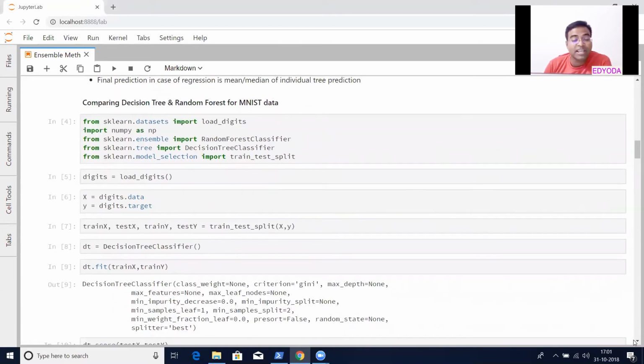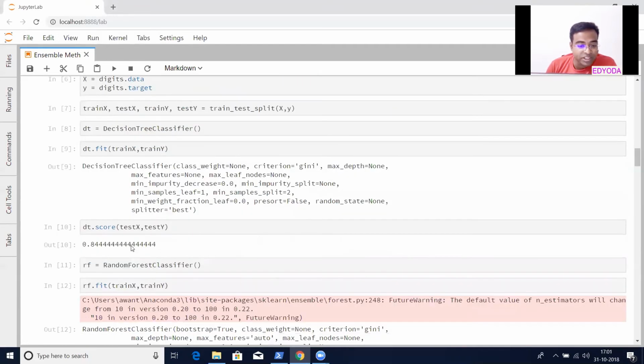Okay, and we are using MNIST data now. We're loading digits. We have seen this multiple times, and we are using random forest classifier, which is residing inside ensemble, right? And then you have model selection. You are splitting the data into train and test, this part, right? Pretty much common code. And first we are using decision tree, right? We are training the model, and once the model is trained, we are doing validation. We get an accuracy of around 84%.